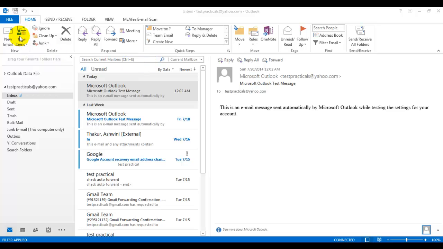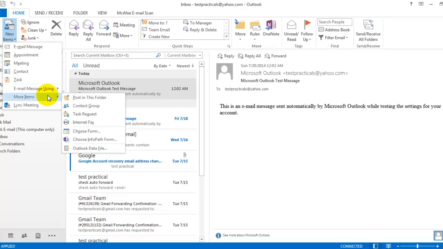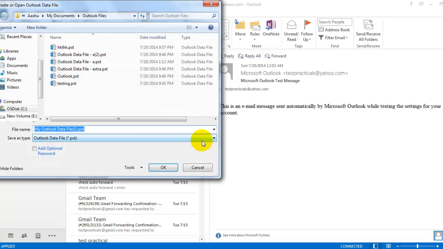For this we'll create an archive. To create an archive, I'll click on this option, New Item, right here. Go to More Items. Here we have the option Outlook Data File, and click on it.